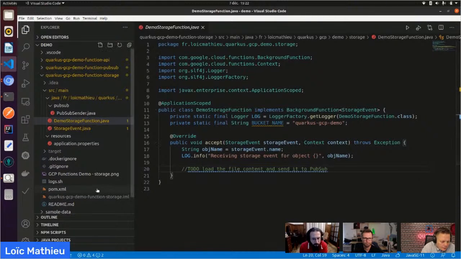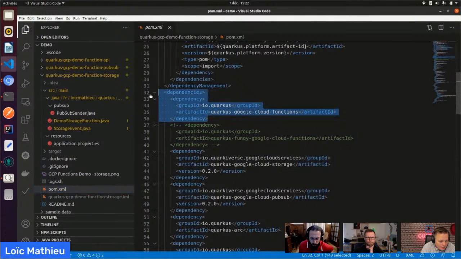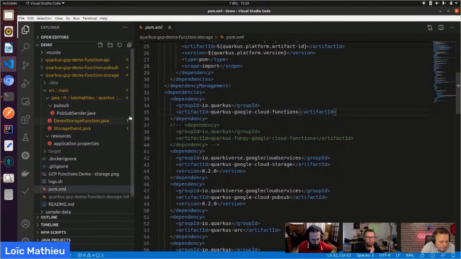So maybe I missed it, but which extension did you add to get to this stage? Excuse me, can you repeat? Maybe I missed it. Which extensions did you add? I assume you added something. Yeah. So this extension to be able to deploy Cloud Functions as a Quarkus application is called Quarkus Google Cloud Functions. It's part of the Quarkus core extensions, and it allows us to have Google Cloud Functions support inside Quarkus.